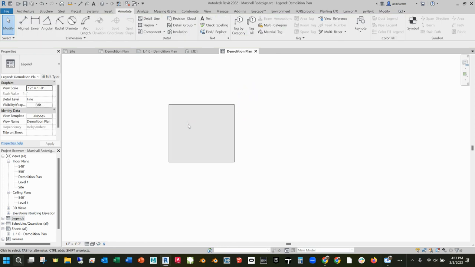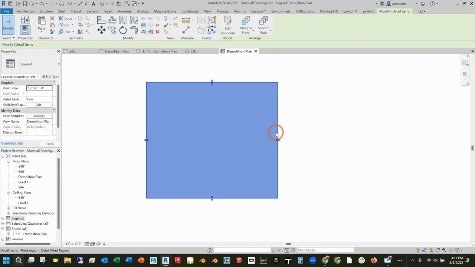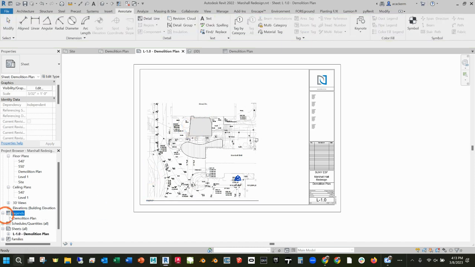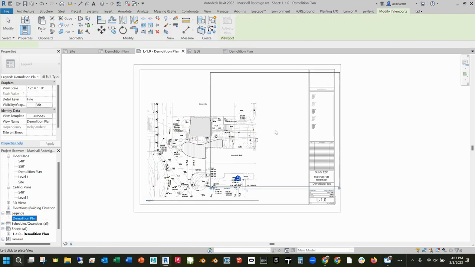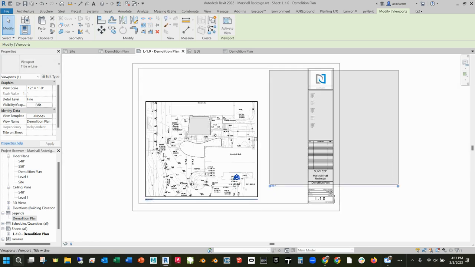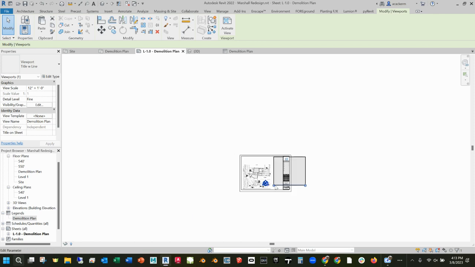Right? So for example, here's this. And then I'm going to expand my legends and put this over here. Maybe I do need to put a scale in it. I'll change that.